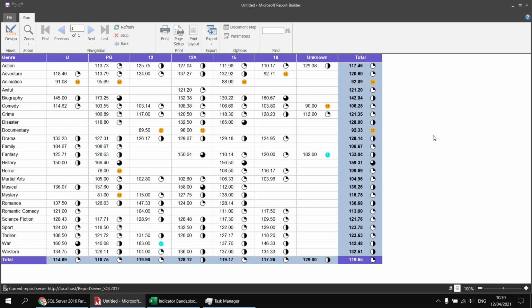So there we go, that's how you add an indicator to a matrix and control which icon appears next to which range of numbers. As I say, I'm sure you can create far more attractive results than the one I've come up with here, but hopefully that's enough to give you the basic principles on which you can build.